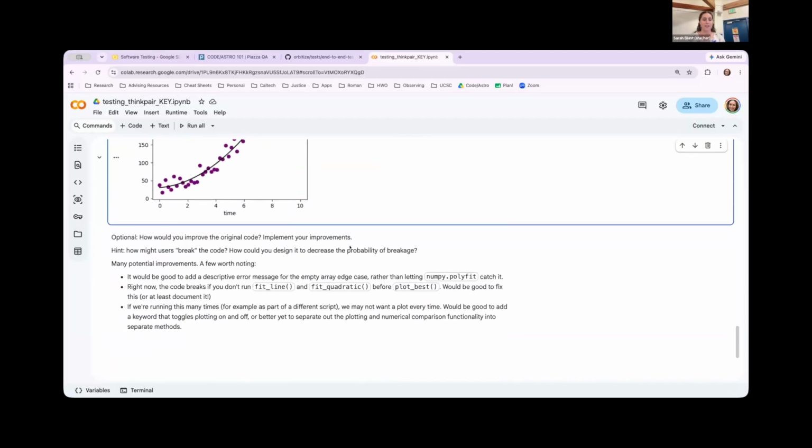So at the very end, I talked about how you might work to improve the original code. And the hint that I gave for this was thinking about how users might break the code and how you could design it to decrease the probability of breakage. And the purpose of this was to show you some of the drawbacks of object-oriented programming. Remember, Jason said on the first day that object-oriented programming depends on the current state.